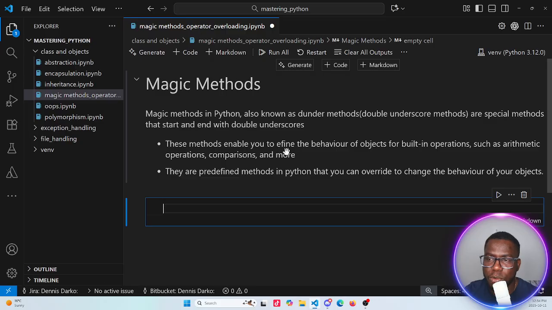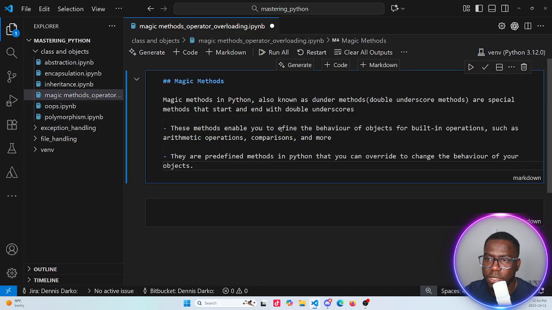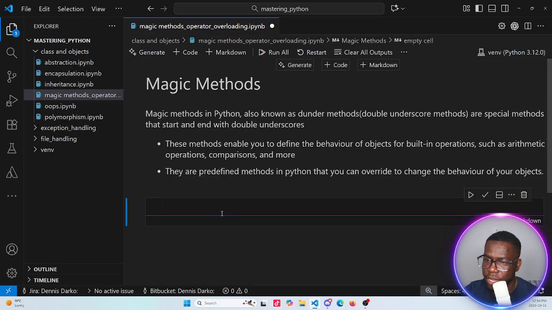These methods enable you to define the behavior of objects for built-in operations such as arithmetic operations, comparisons, and more. Now, they are predefined methods in Python that you can override to change the behavior of your objects.